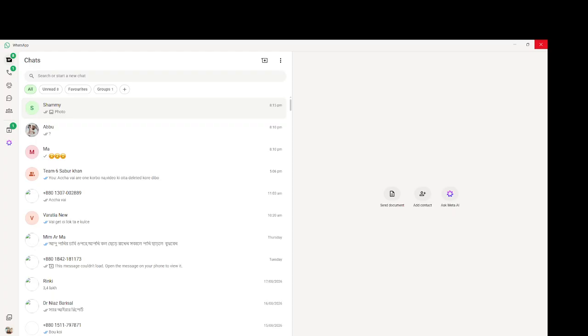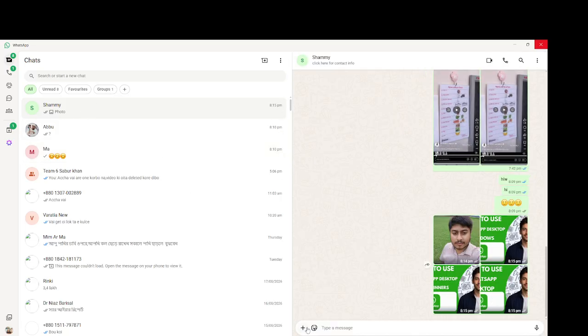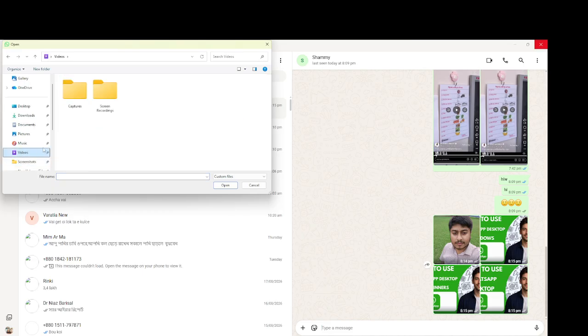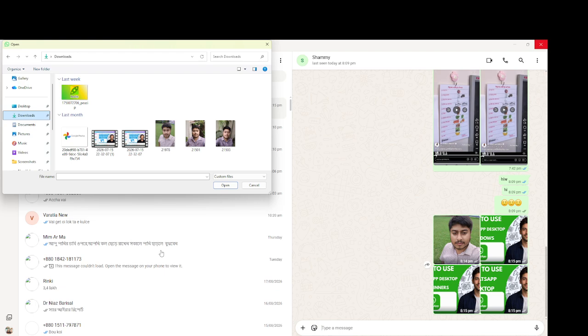Click the plus or attachment icon. You'll see different options for sharing content from your computer. Select Photos and Videos. A file selection window will now appear. Browse through your folders and find the video you want to send. Select the video and click Open.